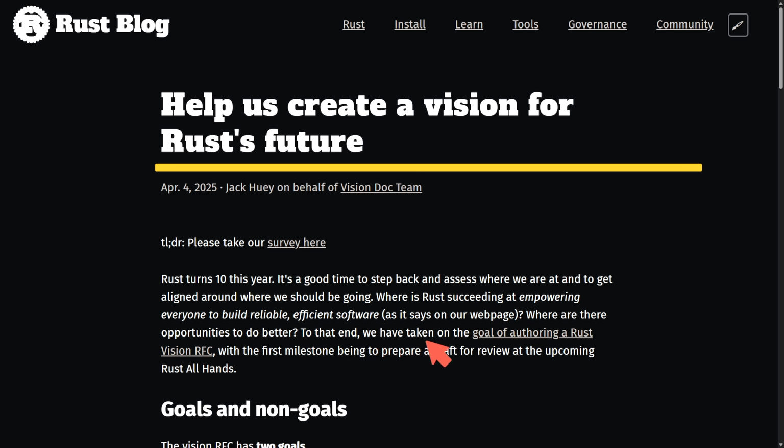To that end, we have taken on the goal of authoring a Rust Vision RFC, with the first milestone to prepare a draft for review at the upcoming Rust All Hands. This is kind of a big deal, as Rust has been controversial, at least in the Linux kernel as of late. It'll be interesting to see what people end up saying in these surveys. And it's wild to think that Rust has been out for 10 years now. It's a natural time to reflect on Rust's growth and where to go from here.